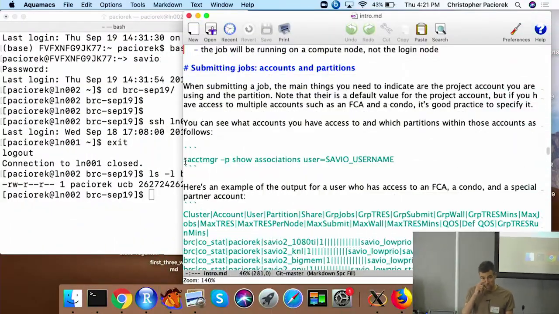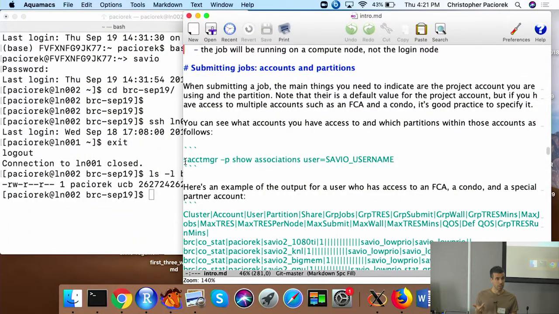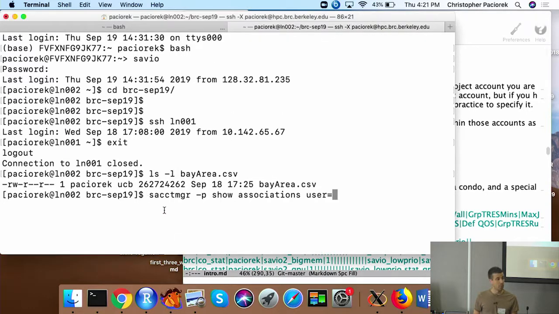So the first thing to know is Christopher mentioned this idea that there are different partitions. And so you may or may not have access to a particular partition, which is a particular group of nodes that all have the same hardware, without running the command that I'm about to show you. So this is quite a useful command. So this is sacctmgr show associations. And then you would enter user equals and then your username. So I'm going to enter my username. This is going to produce rather more voluminous output than you would get because I have access to a number of different accounts because of the particular position I have.